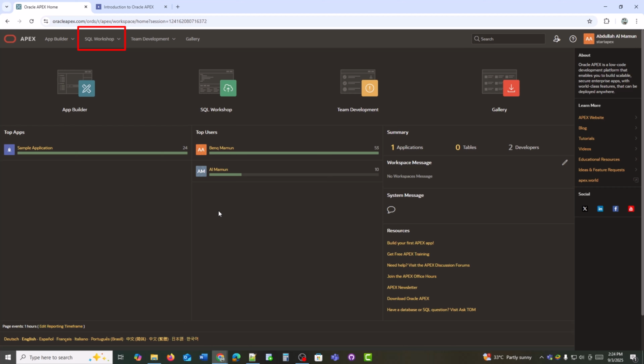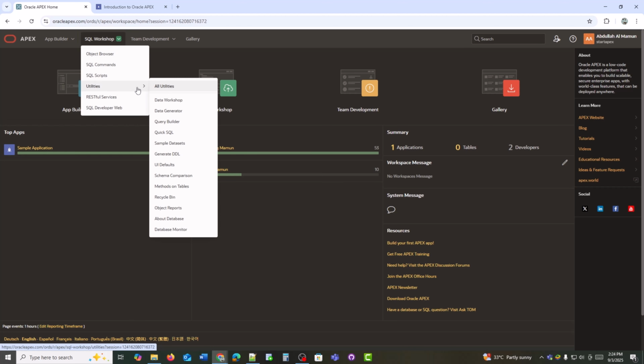Here we see SQL Workshop. Now let's go to the SQL Workshop menu. From here, we can access different tools like Object Browser, SQL commands, and SQL scripts.